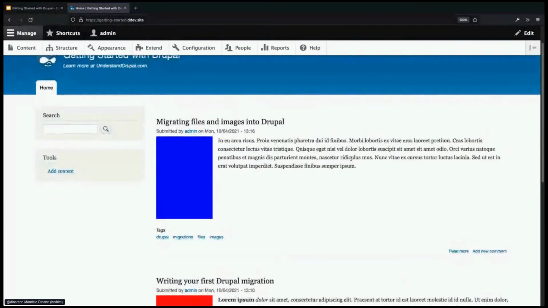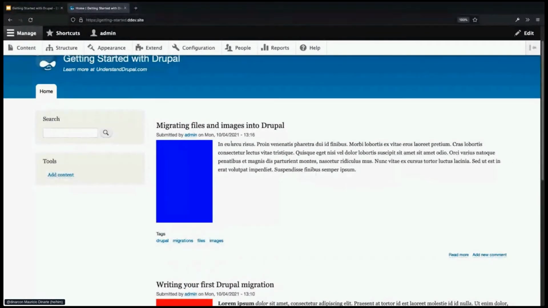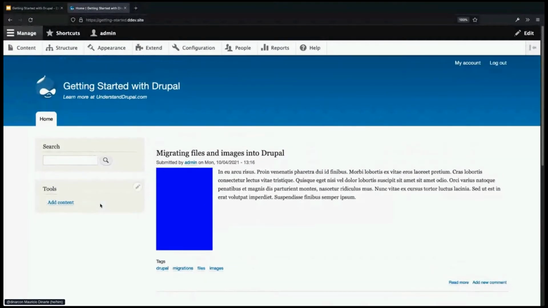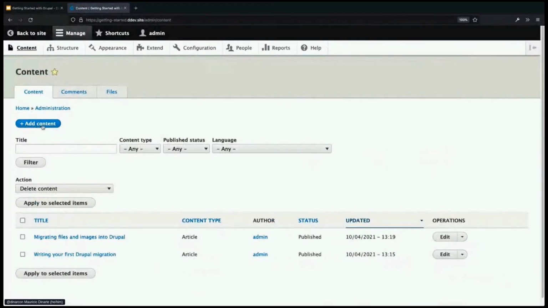So far we have seen two different places to create nodes: the link on the front page and the link on the sidebar. But those might or might not always be available. So let's have a look at two other ways in which you can create content. On the bar at the top, under Manage, there is a content button. You click there, and you have this blue pill with a plus sign that says Add Content. So I'm going to do that.